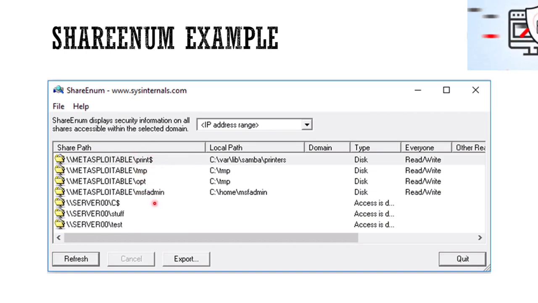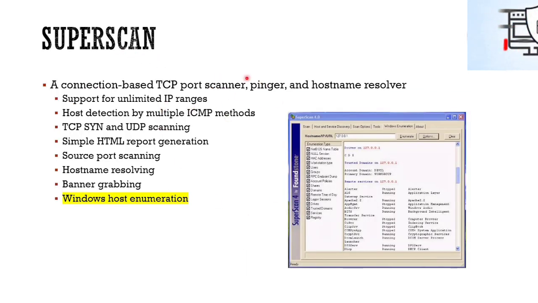SuperScan, which is really just a scanner and a pinger and a hostname resolver, but it too will give you Windows enumeration information, and it'll banner grab and do other stuff. There are some other NetBIOS enumeration tools: the NetBIOS Enumerator, NS Auditor. Hyena, which we play with, will enumerate SMB and NetBIOS and SNMP and LDAP and DNS and a whole bunch of stuff. And WinFingerprint, which will give you the operating system, users and groups and SIDs and the like. And these are just some of them.